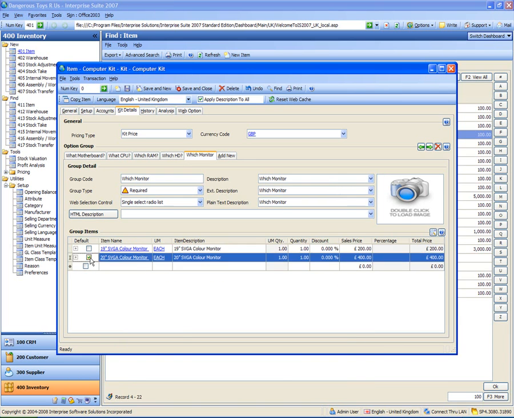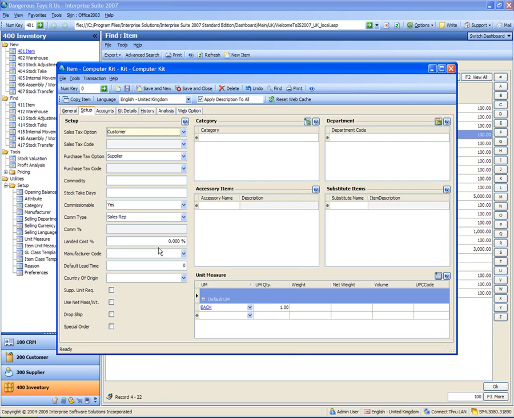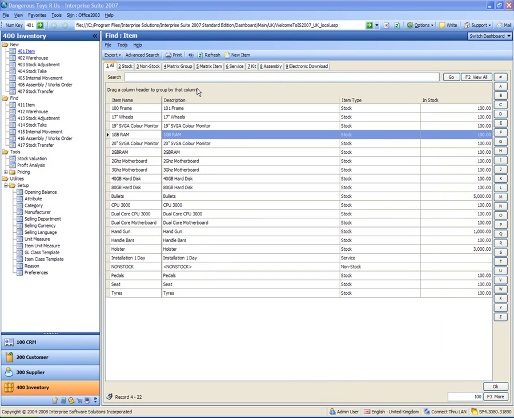And the 20-inch one is going to be the default one. I've also got to set the manufacturer on this one to be HAL Computers. So the manufacturer is on the Setup tab. I'll select HAL Computers in there. Okay, now save and close on that item.